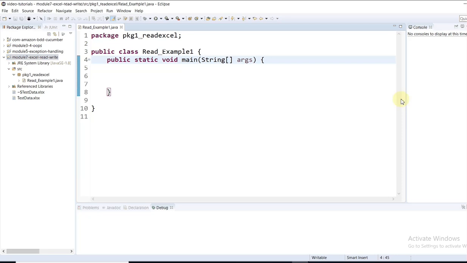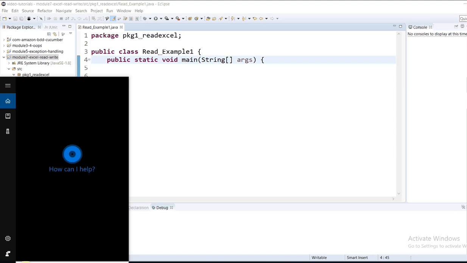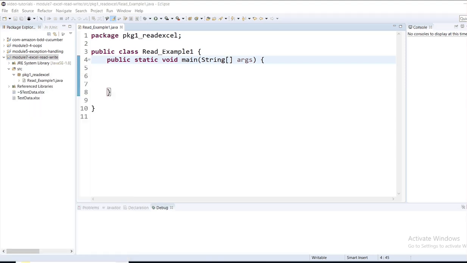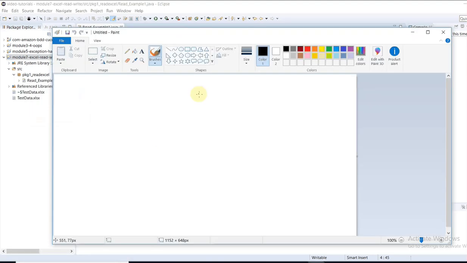Okay, now what I'm going to do here, now I will try to perform a read operation on this Excel book. Okay, now just one concept I want to explain here. Now let's say this is your Excel sheet. Correct, it has got basically rows and columns, right? So these are my columns and these are my rows. Correct, this is my Excel sheet.